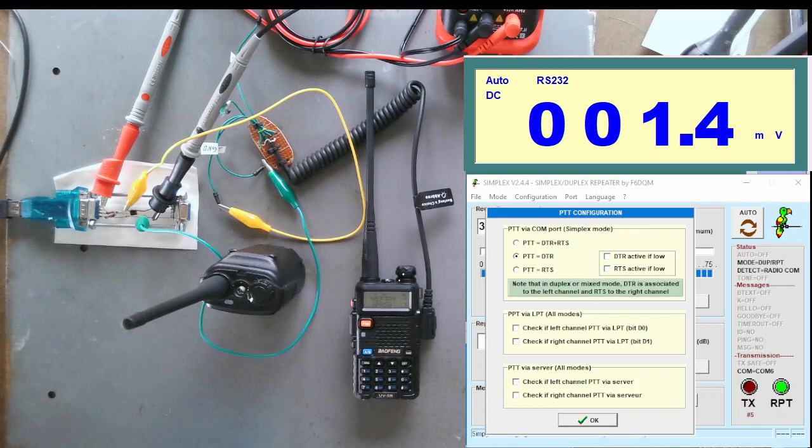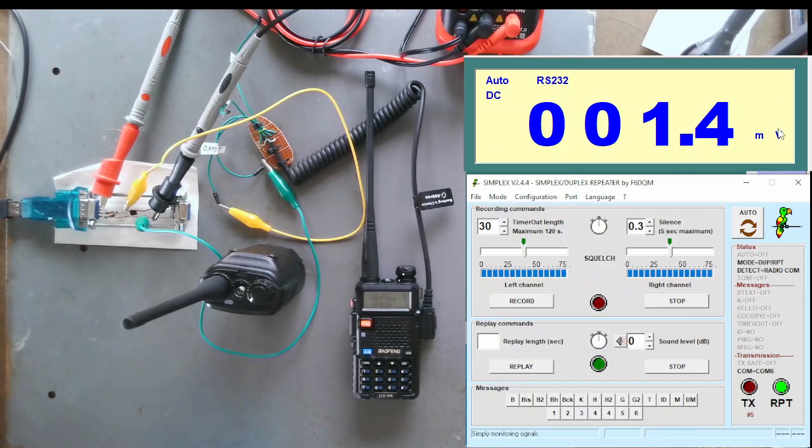So let's go ahead and go back to here. You're going to see a high up here when I do this. I have a Baofeng handheld hooked up, and the reason why I'm using a Baofeng is because that also requires the PTT to be active low, or 0 volts. So that's how I can test this circuit. I can use the Baofeng.